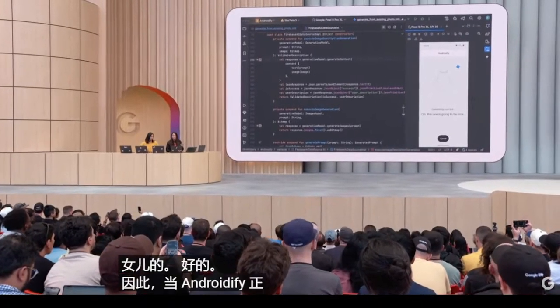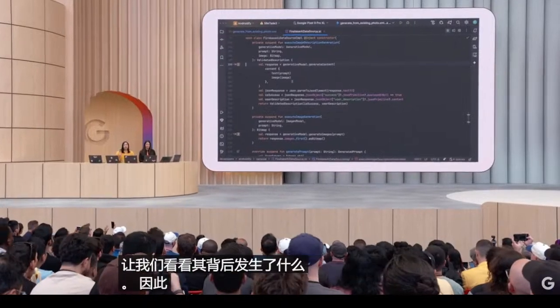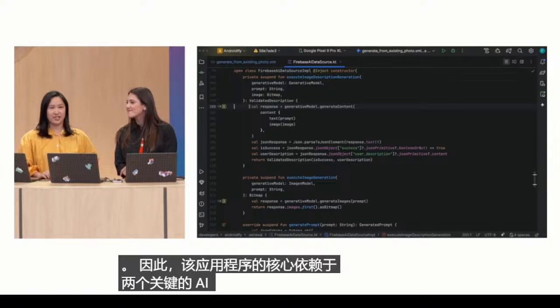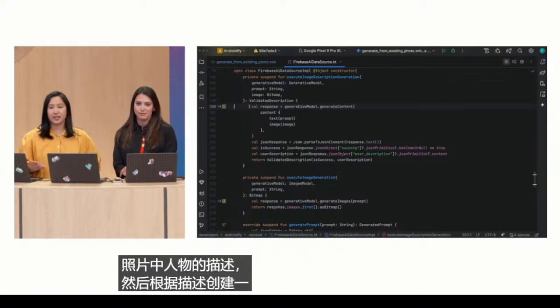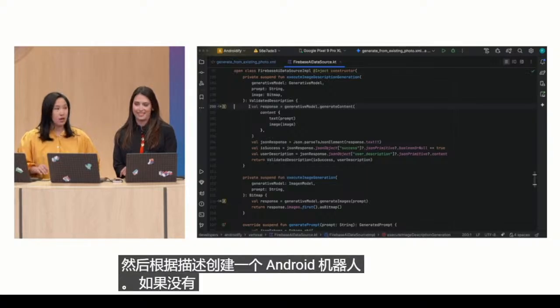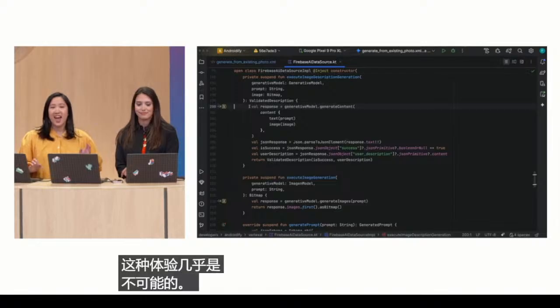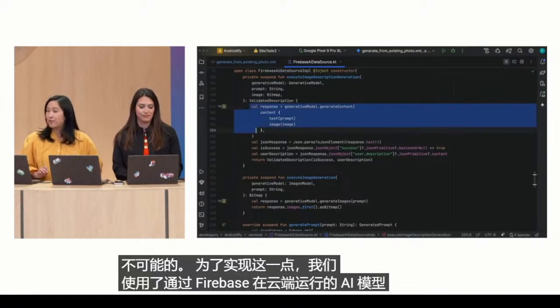So while Androidify is Androidifying, let's see what's happening under the hood. The core of the app relies on two key AI-powered steps: getting a description of the person in the photo, and then creating an Android robot out of the description. Without AI, creating this experience would be nearly impossible. And to implement this, we used AI models running in the cloud via Firebase.